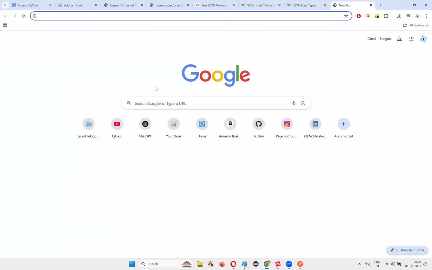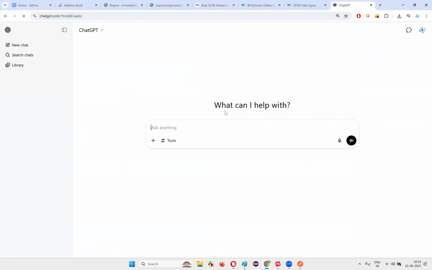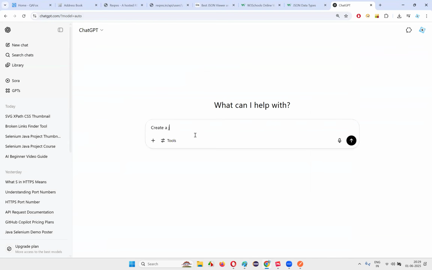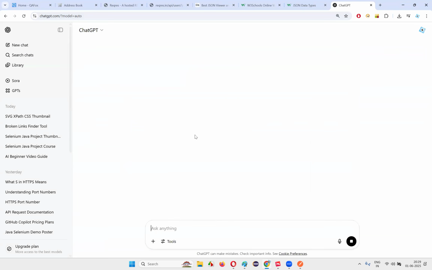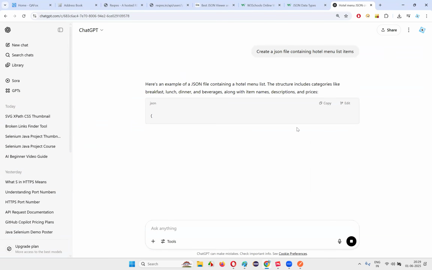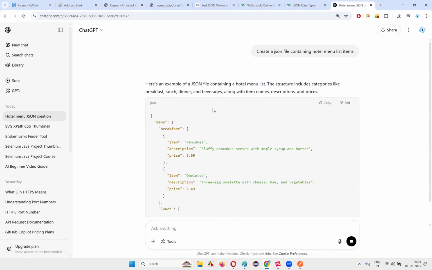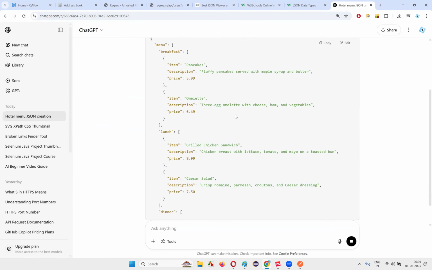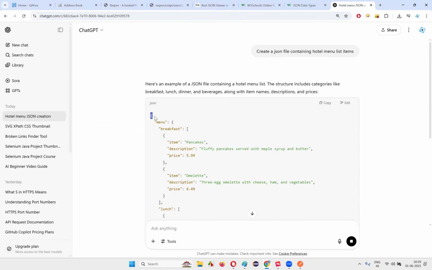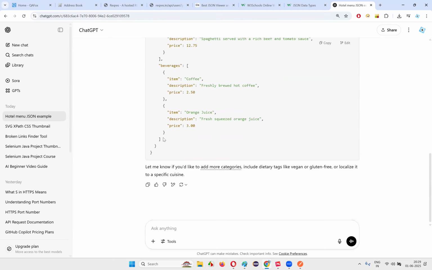You can now take the help of ChatGPT or something and ask it to create a JSON file containing hotel menu list items. Let's see, it will create one example. You can understand clearly how they created it and how they used items. You see here what they used: curly braces, starting and ending. In that they created an object, a menu object, colon. This is the starting of the object, and this part is the ending of the object.